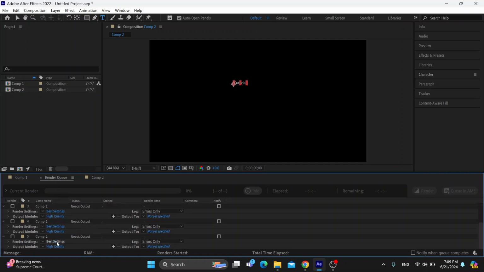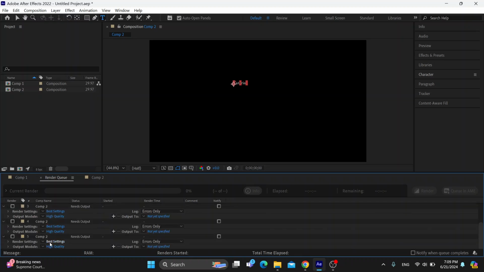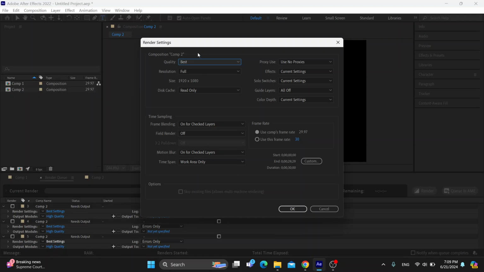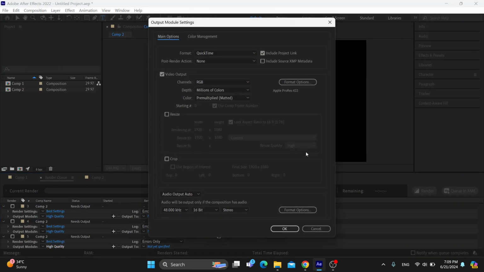As you can see, we can get started with managing our render settings and our output module. We can manage our settings by clicking the settings and select what kind of render settings we want, the best, or maybe we want to enter in our own settings and so on. And after that, you can select the output module. You want to select the highest quality to make sure your project looks good, or you can change it to something else if you prefer.